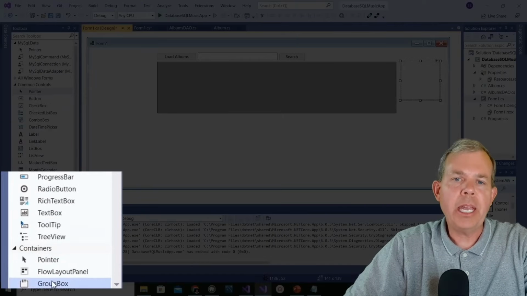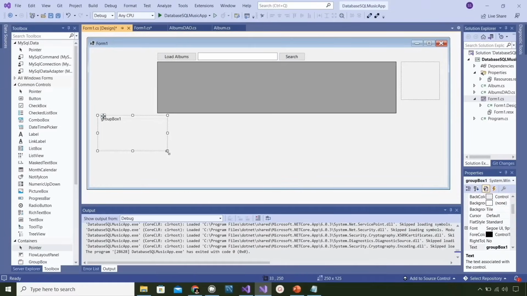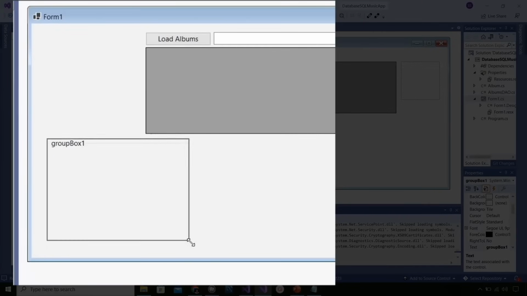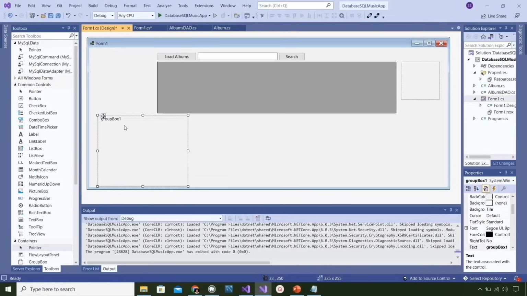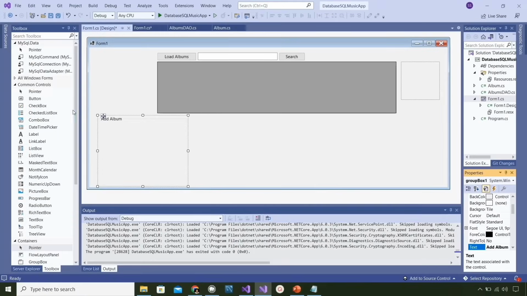Now I'm going to use a control container. A container is one that is kind of a grouping thing. So we look in the grouping section or the container section and we find GroupBox1. We'll drag it in. The name of this form, or this subform really, is called add album. So we'll set the text to Add Album so that way the user knows what's going on.